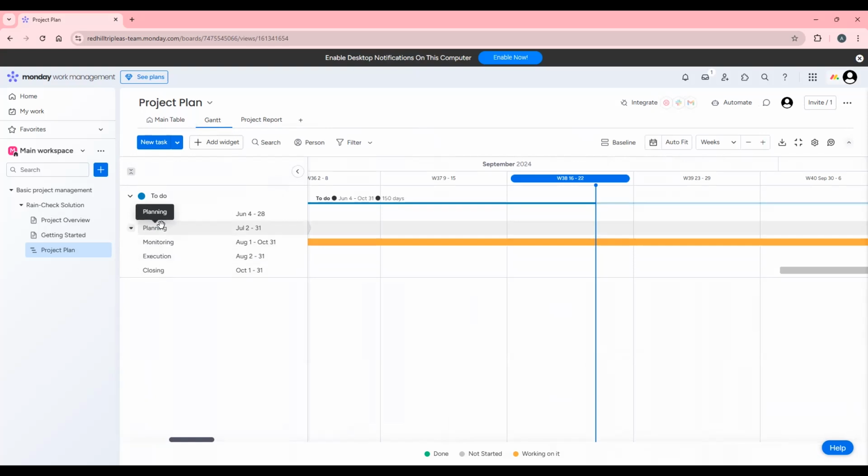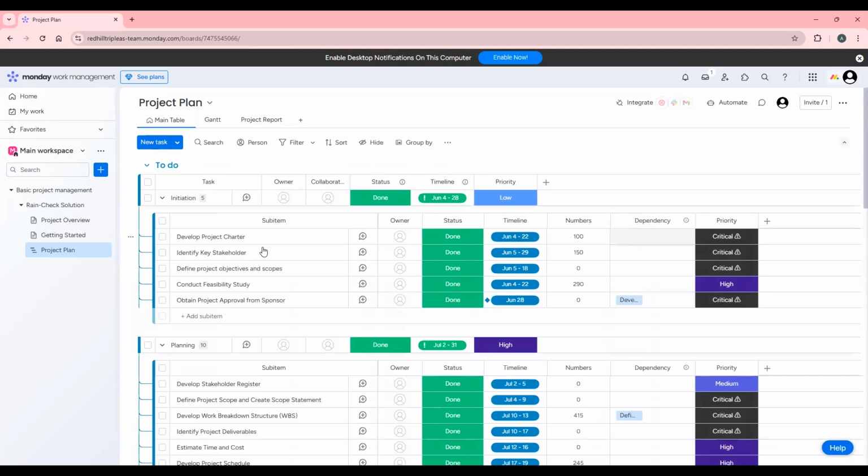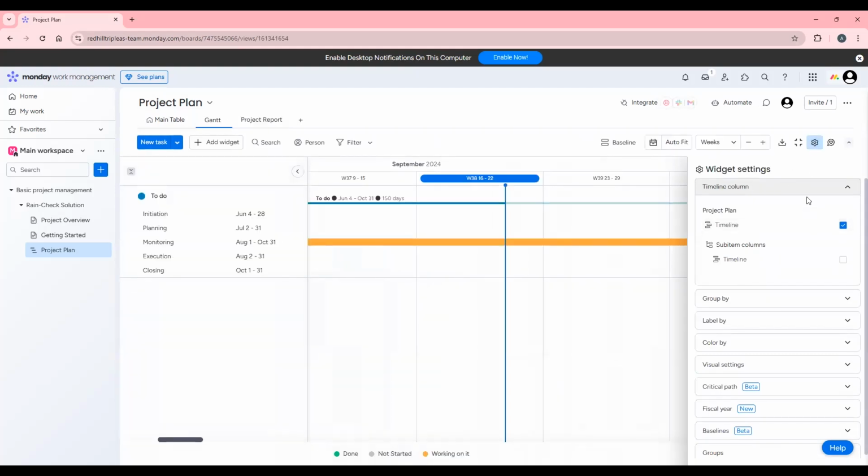There are other things you can do on your Gantt as well. I won't be able to show you everything today, but here, if you come to your settings right here, okay, you will be able to make changes to your Gantt. For instance, if you want to see all the subtasks the way we have it here, you can actually see it that way in your Gantt. All you need to do is go here into the Gantt and make changes in your settings, okay?